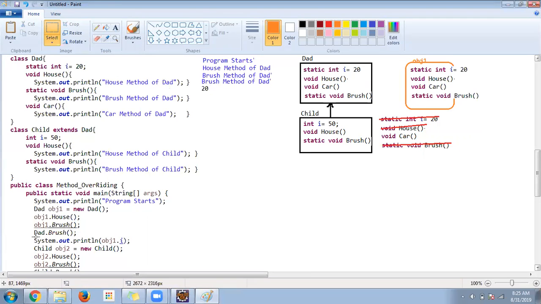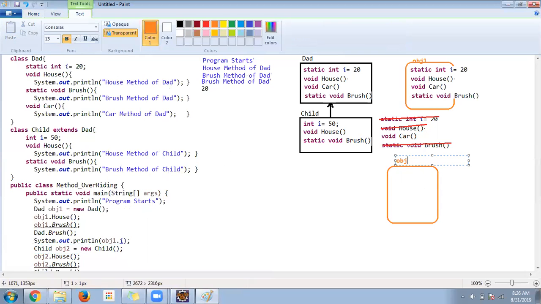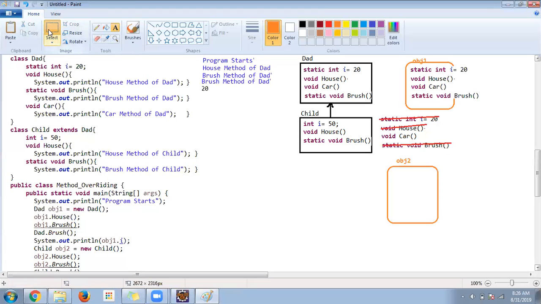Now can you execute me? What will happen now? Child obj2 equal to new child. Yeah, so you create another memory, obj2. It contains integer I equal to 50, void house, static void brush, and then void car. Yes, correct.